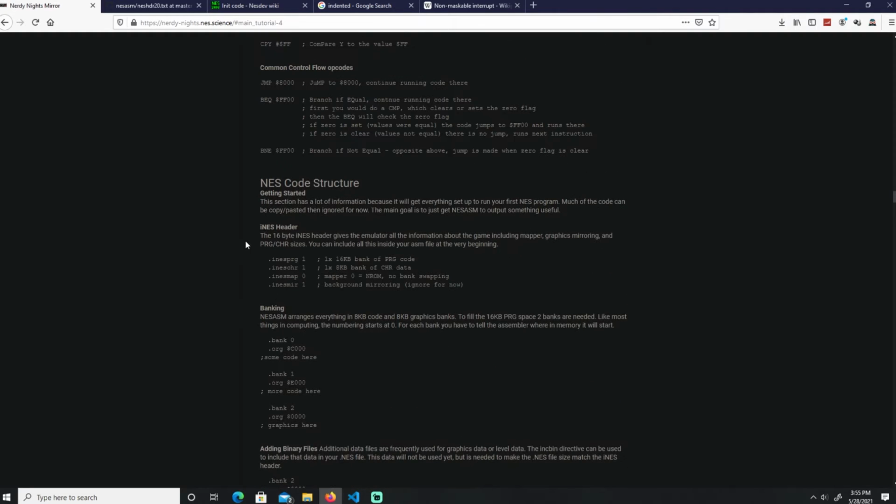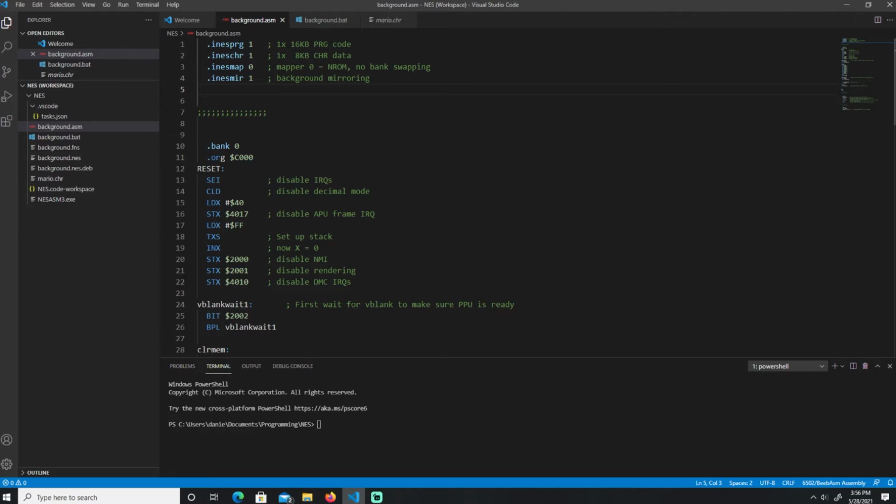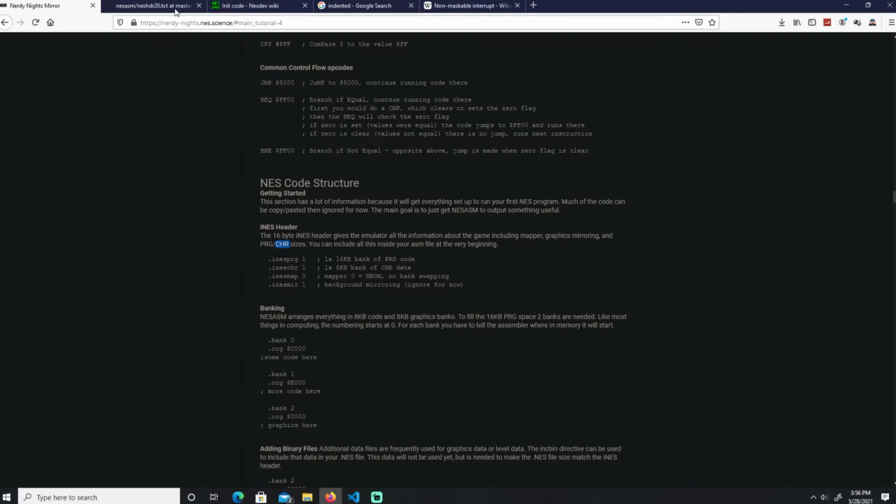It's 16 bytes in this header. It holds all the information that the game is going to need, such as mapper, the mirroring, and our program and character sizes for our game, so your source code and sprite data. And these 4 directives are given to us by NESASM. Of course, you can add those manually. You don't necessarily need to use the headers over here.